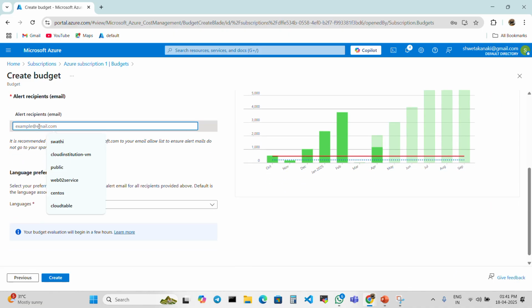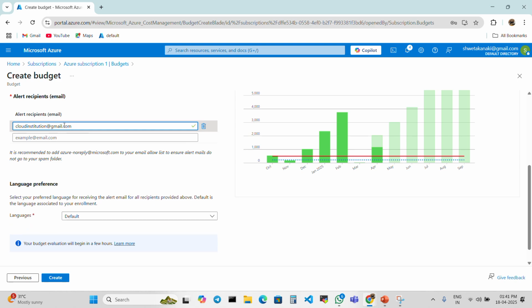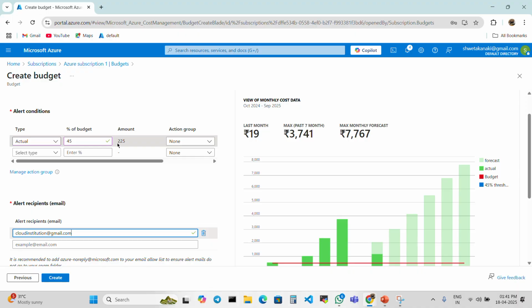email. So I'll give cloudinstitution at gmail.com. So when it exceeds more than 225, you'll be getting a notification through your email, for example cloudinstitution at gmail.com. So this is how you set up a budget for a particular subscription or a resource group or any other services also.